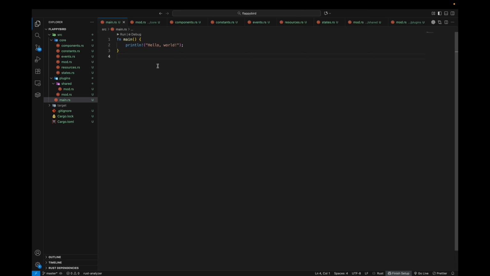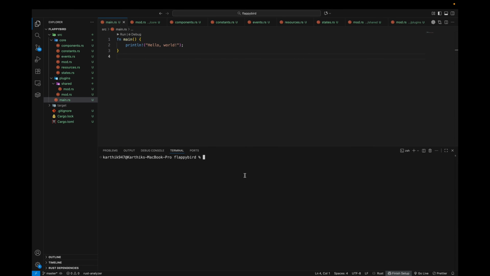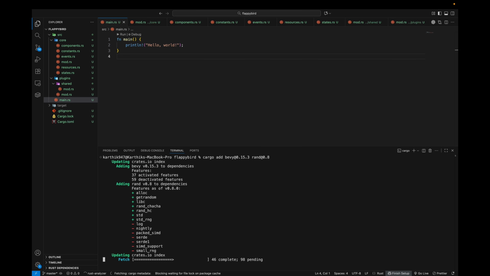Let's go ahead and create a simple Bevy app. Before we do that, we need to install Bevy and another crate that I use in the project. So the first one is, you can add crates with the command cargo add. The first crate that I want to add is obviously Bevy. And I'm going to add version 0.15 because that's the one I'm comfortable working with. The other one is rand crate, which allows you to generate a random value, and I'm going to pick version 0.8. Let's hit enter to install these crates.